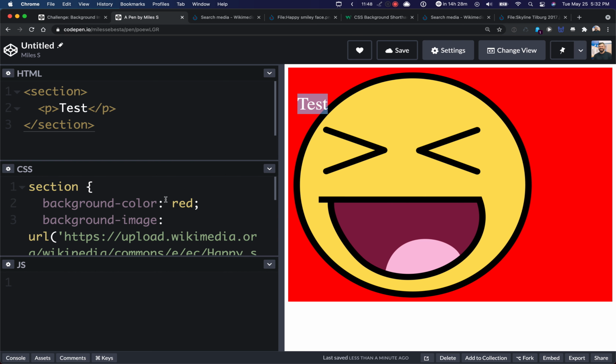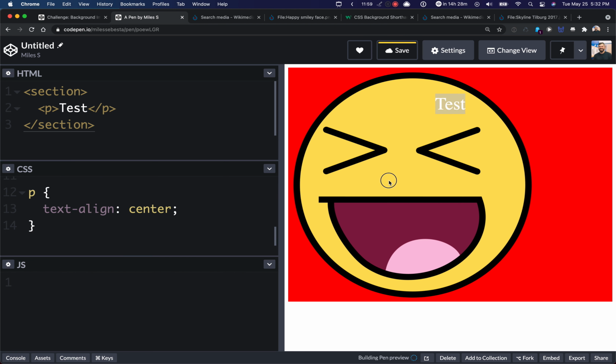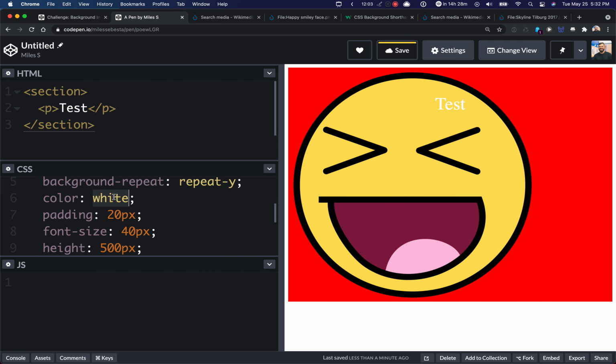So if I went ahead here and said with this section paragraph text align center, you'll see that it aligns center, but then I'd probably want to change this color to be something like black, so it's a little bit easier to read.